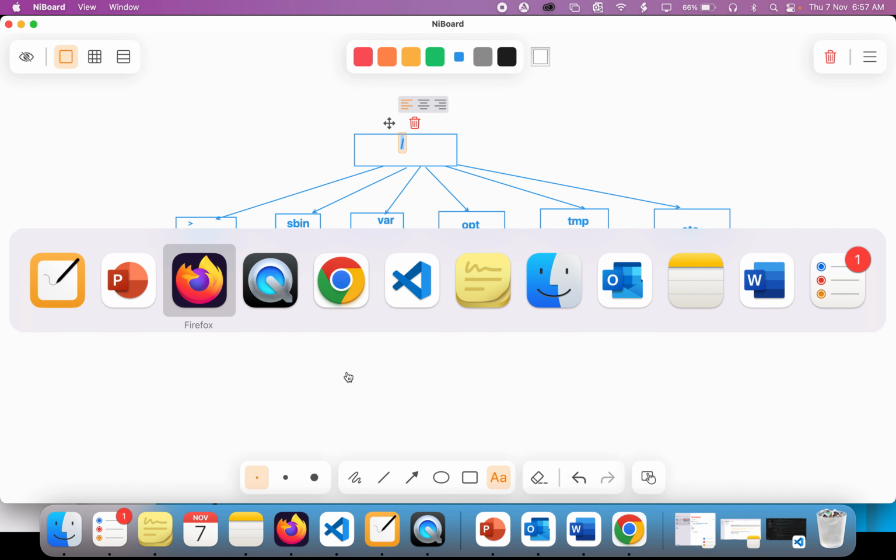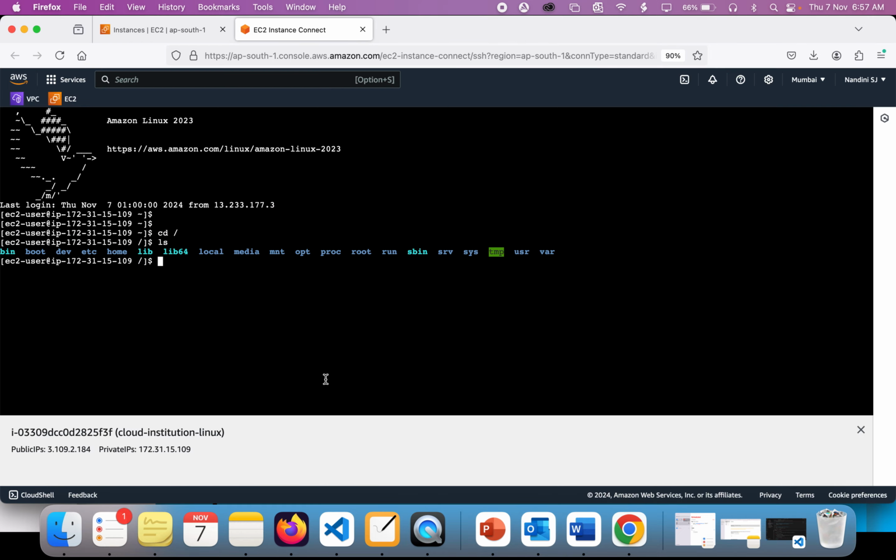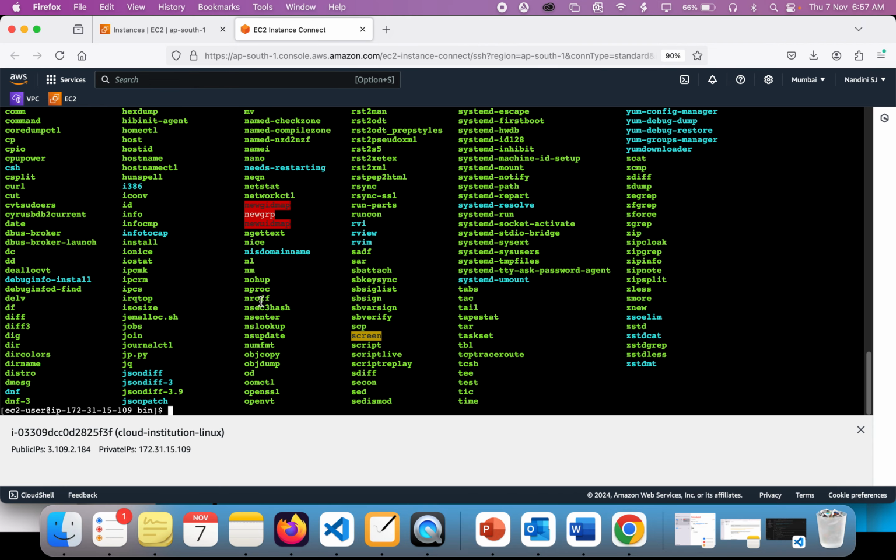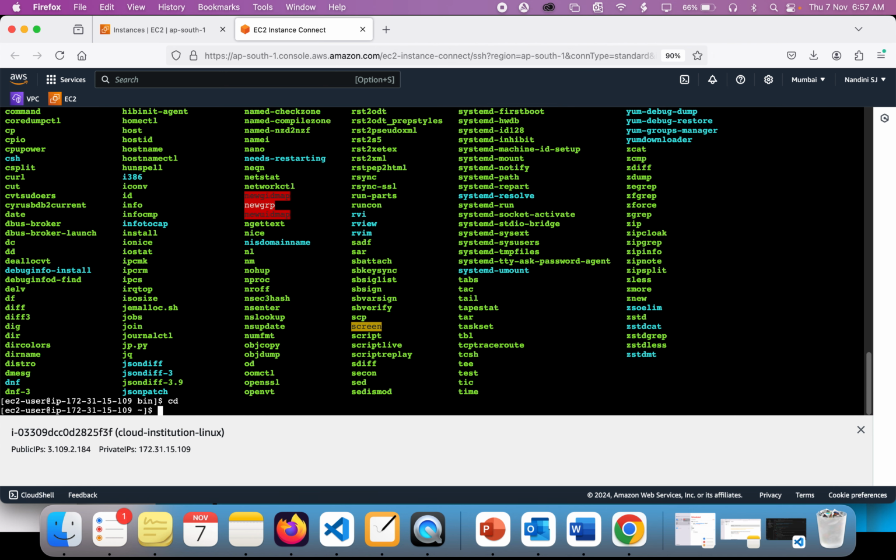Let's go back here. First of all, let's go to slash bin. If you can see, all the binaries are there. There's a difference between bin and sbin, which we can see later. So all the basic commands are here, for example cd or the ls command.